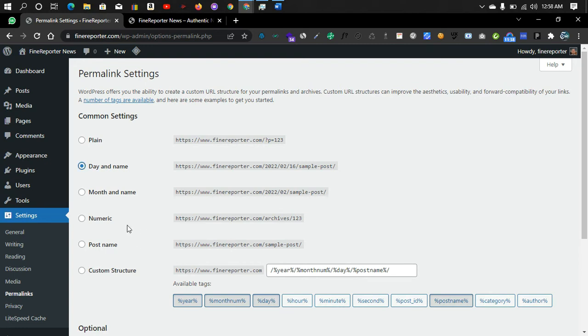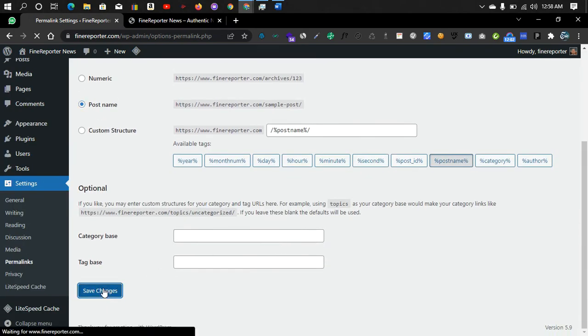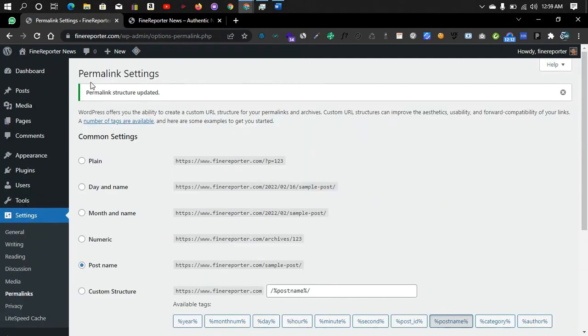What we'll do is that we change it to post name. And so when I create a post titled Hello World, you're going to have the URL as findreporter.com/hello-world. Now this becomes an easy to memorize URL for people, and so they don't have to worry about keeping numbers to be able to access content on your website. When you're done, you just scroll down and click on Save Changes.